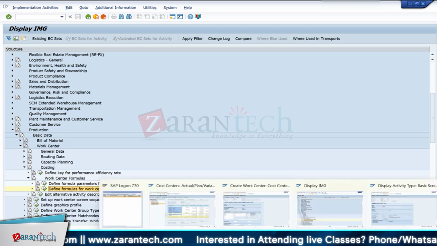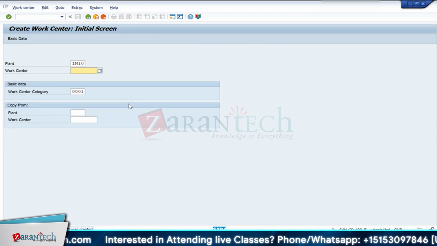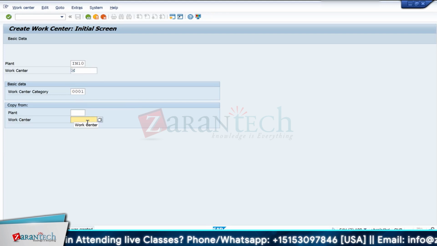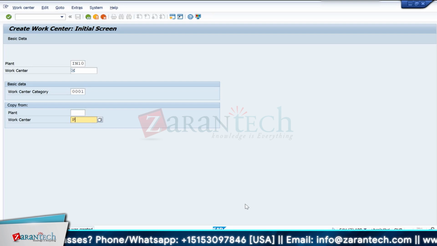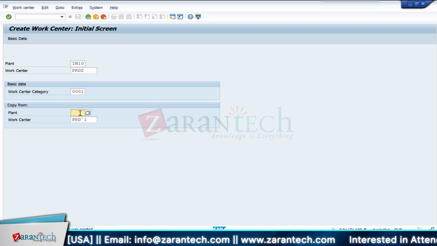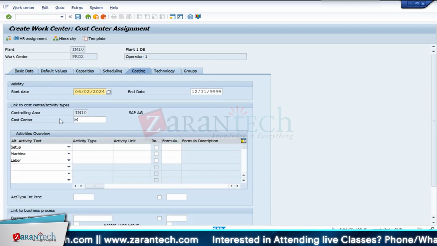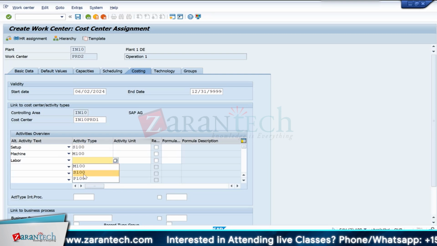Now let's try to save the work center. Okay, the work center is saved. Let's create one more. PRD. PRD2. Same I'm doing here. Okay.